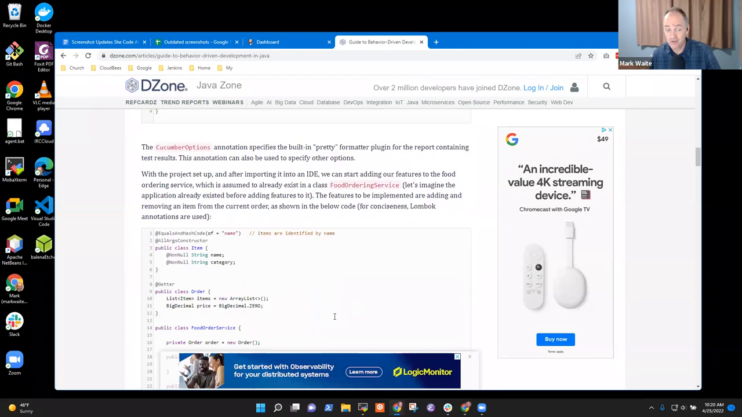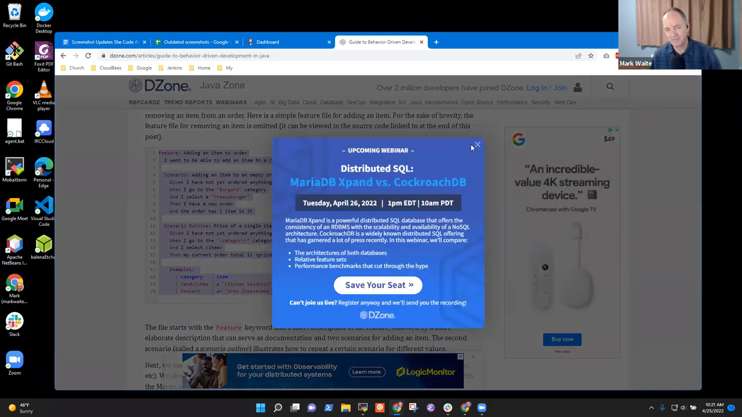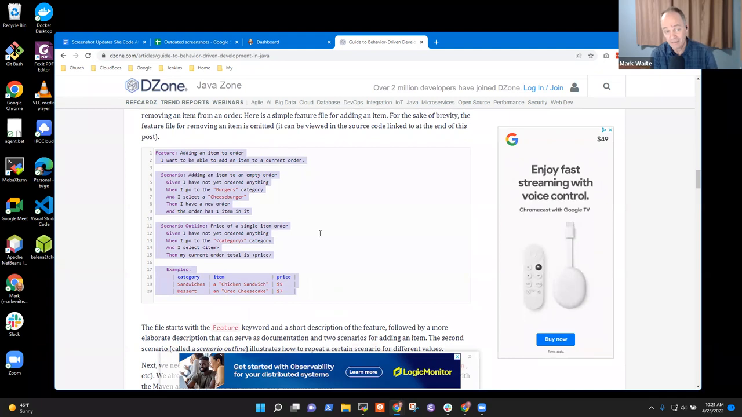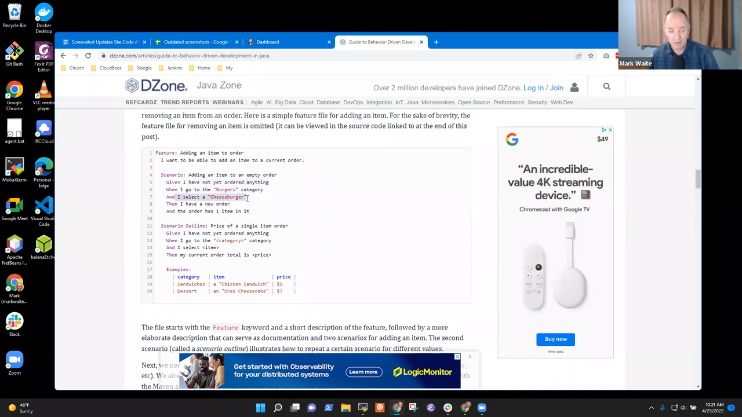This one is a lot of fun because it shows exactly how to do it. Here is the description that they use to describe precisely how to prepare for and execute this test so that it's written in English language: adding an item to order. I want to be able to add an item to a current order. Scenario describes what we're going to do before we start the test. I have not yet ordered anything as a precondition. Then I go to the burgers category, select a cheeseburger, have a new order, and the order has one item in it.